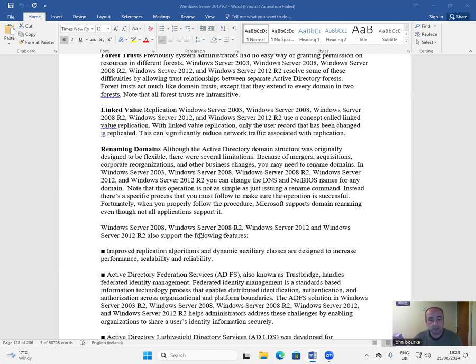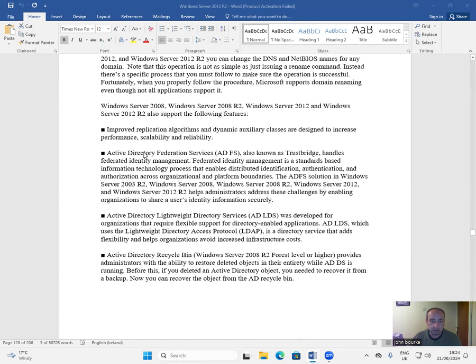Windows Server 2008, Windows Server 2008 R2, Windows Server 2012, and Windows Server 2012 R2 also support the following features: improved replication algorithms, and dynamic auxiliary classes are designed to increase performance, scalability, and reliability. Active Directory Federation Services, ADFS, also known as TrustBridge, handles federated identity management.